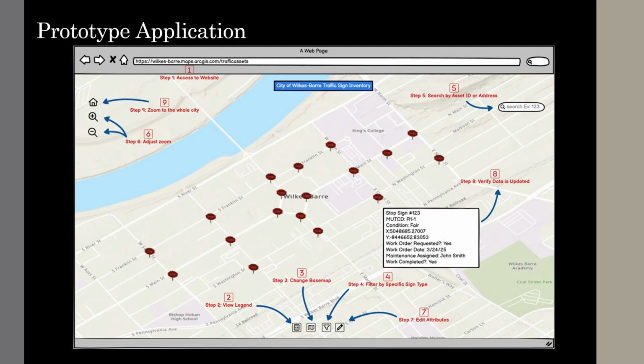Users have the ability to search for a specific sign or address by using the search bar in the top right-hand corner. Upon searching, the map is centered and zoomed to the location. The user can then adjust their view by clicking and dragging with the mouse or adjusting their zoom with the zoom buttons in the top left-hand corner.